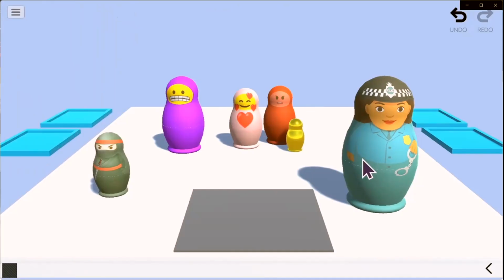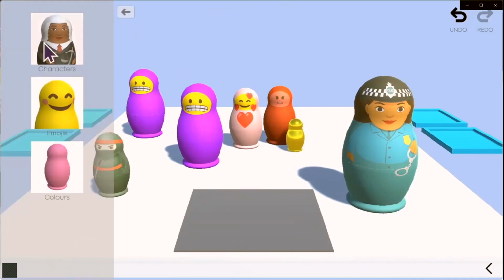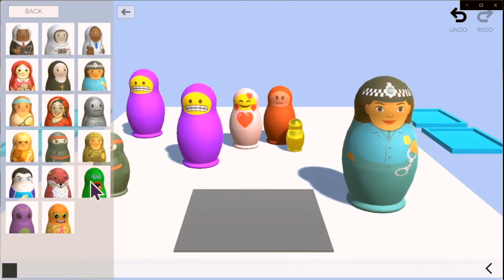As I said earlier, we've got a maximum number of 10, so you can duplicate a few more if you like, and have a few more nesting dolls on screen. Maybe this time we'll add a different character to this one, maybe this green monster.